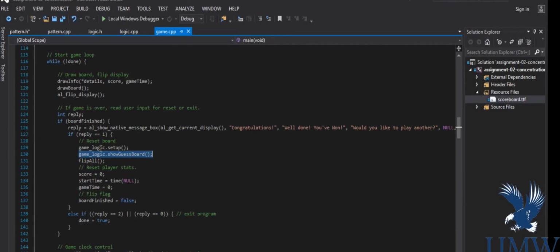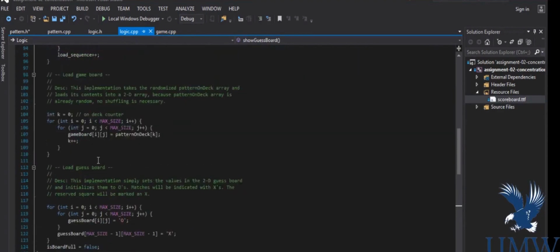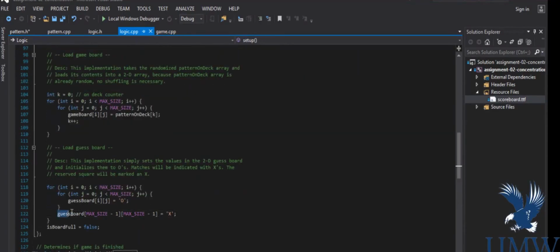So the expectation is that once the board is set up, the game board, which is the one the player's interacting with, we should see all zeros except for the very last bottom right, which would have an X, because as we already went through that process, it's set as an X right here.